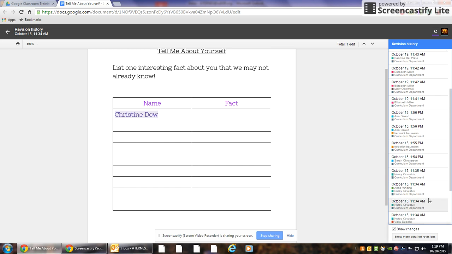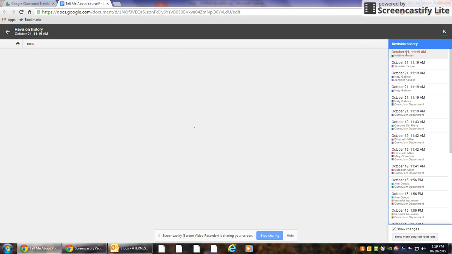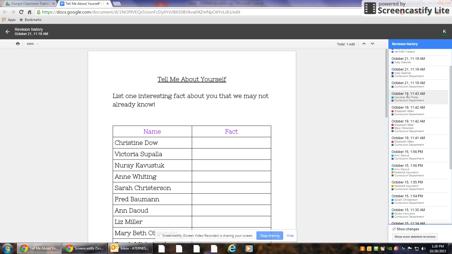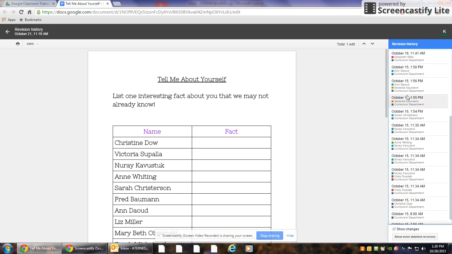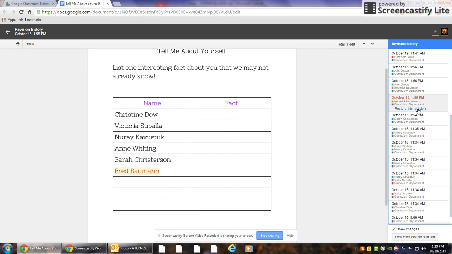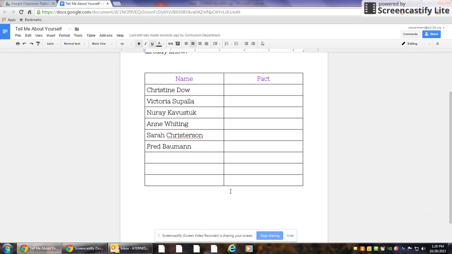Now let's say for one reason or another, I wanted to see how this document looked at October 15th. And this is the document that I want. I don't want this latest document anymore. All these changes that were made, maybe I'm not happy with them, and I want to go back to an old version of how I had it before. So I'm going to go back to that version, and I'm going to restore this revision. So I restored this revision, went back to October 15th at 1:55. And now you'll see it changed automatically back to that old version.